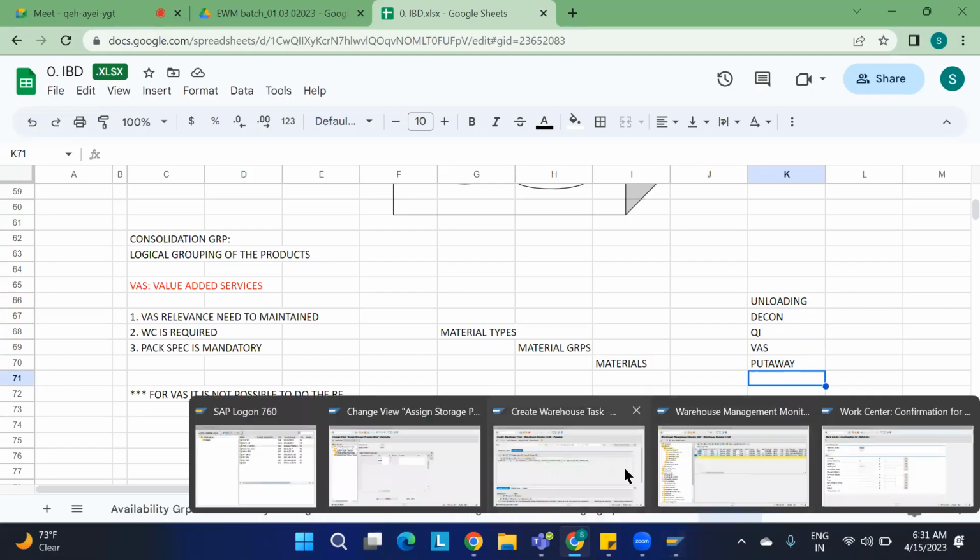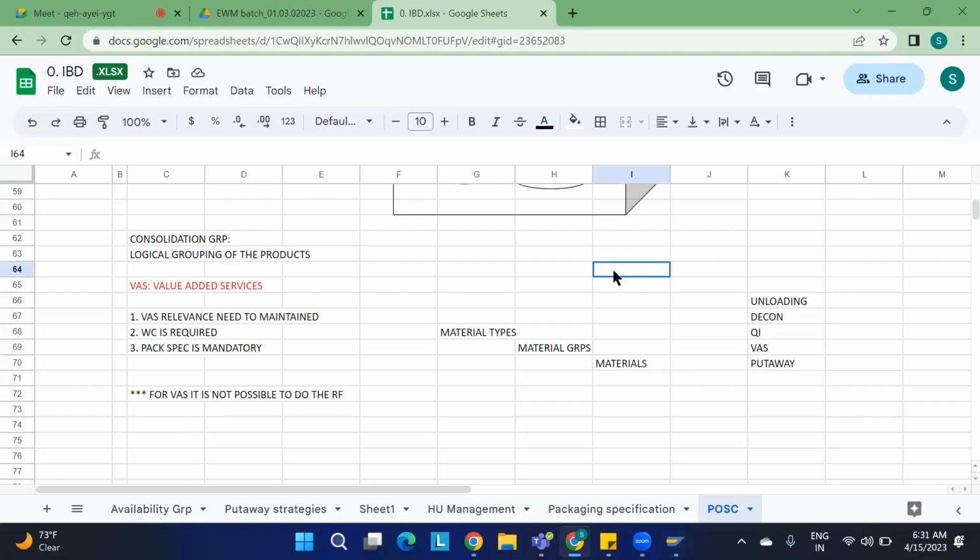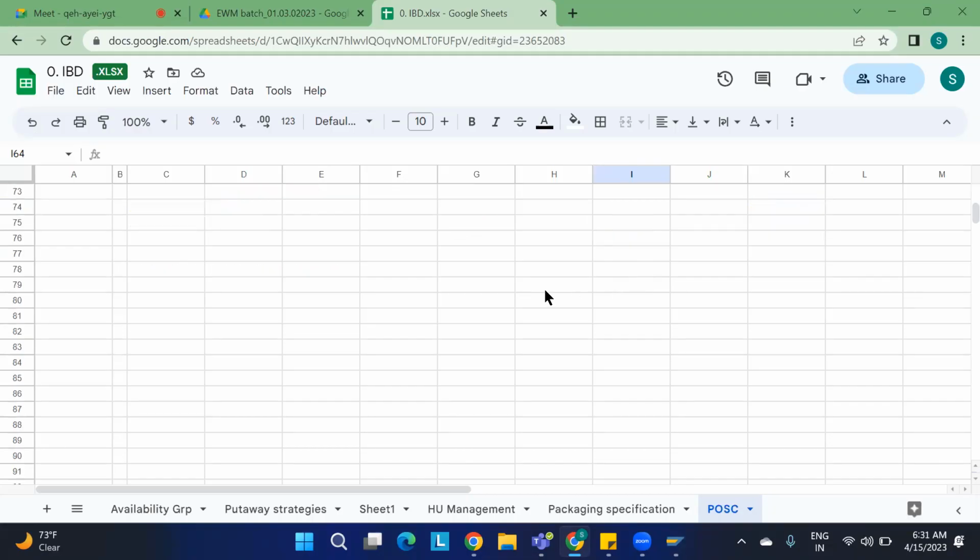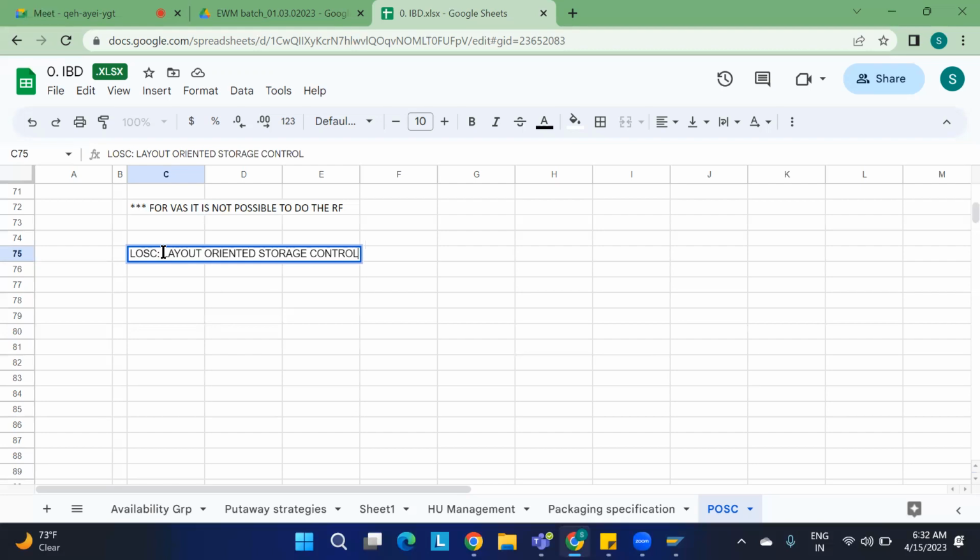Okay, so next, the topic is about LOSC. It is also one more interesting topic, but very easy. LOSC is nothing but layout oriented storage control. What do you mean by layout oriented?